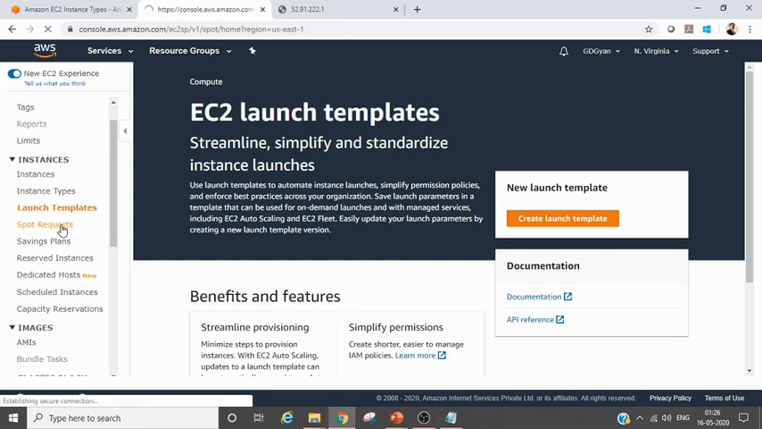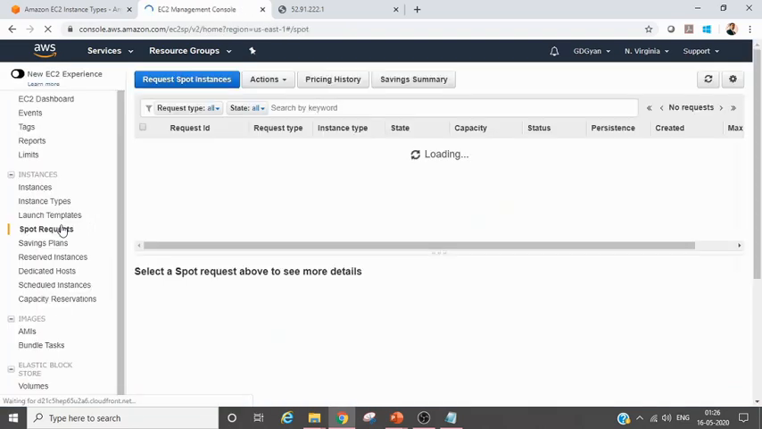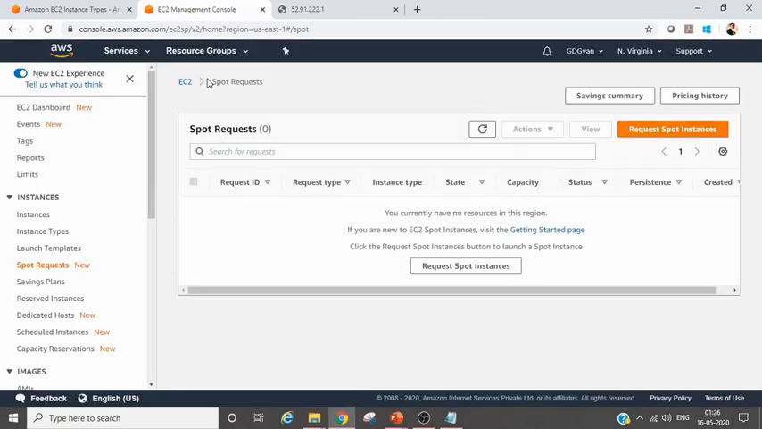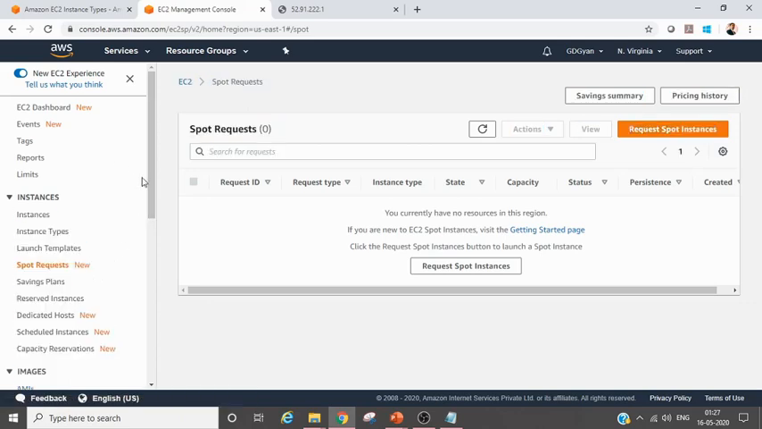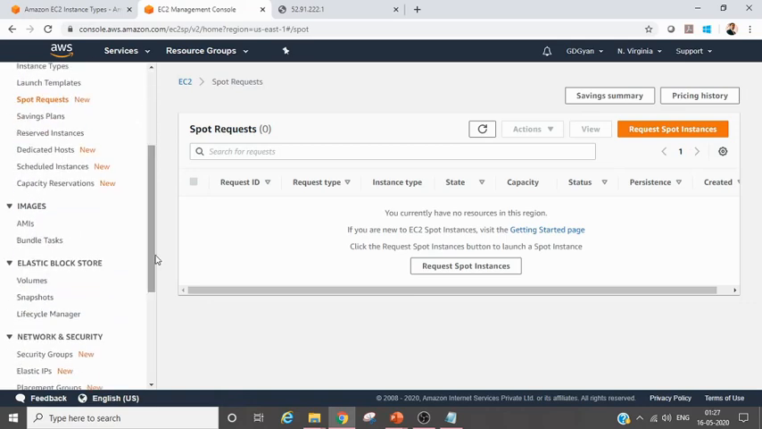Spot request. So you can request a spot instance from here. Okay, hold on, let it come. Okay, spot request, you can do it. Savings plan, reserved instance, dedicated host. So all those options that we discussed in our PPT are now coming here.